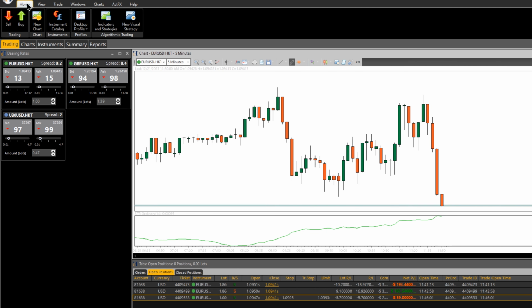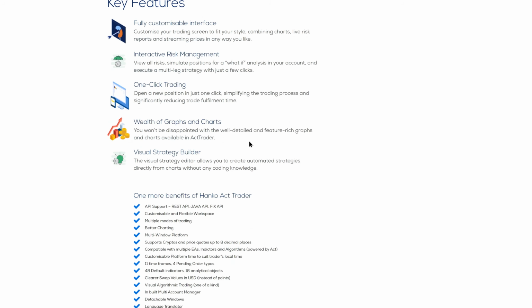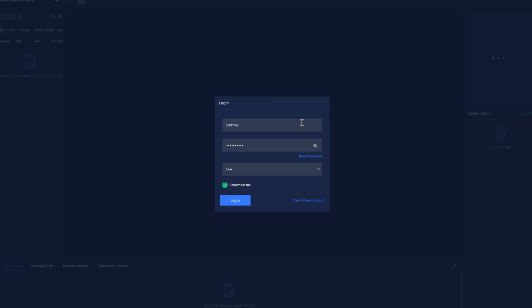Now, Hankotrade also created a web trader platform under ActTrader. And to access it, you're going to go back to the website, go to Trading Platform, click on ActTrader, scroll down, and click here. After inputting your username and password, this is ActTrader on the web.